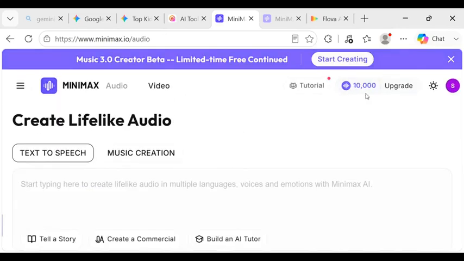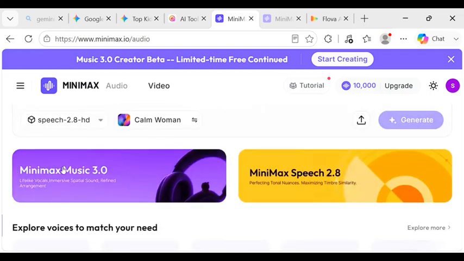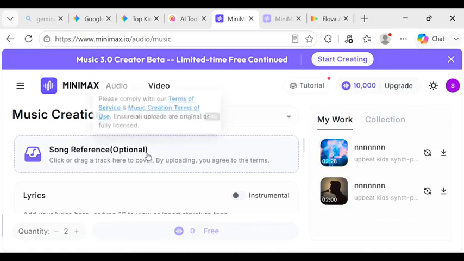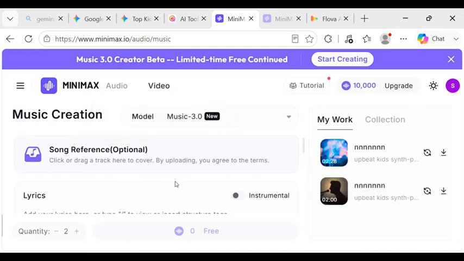They are going to give you 10,000 credits, and this credit, you don't even need to use it. Just come down here, and you are going to see where they say Minimax Music 3.0. Just click on it. This AI tool will allow you to generate music for free.